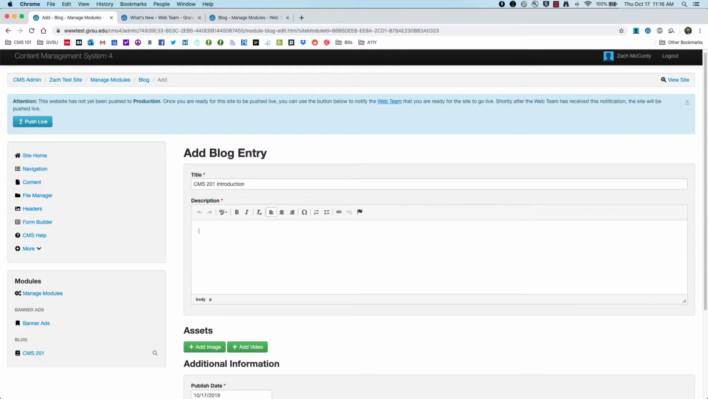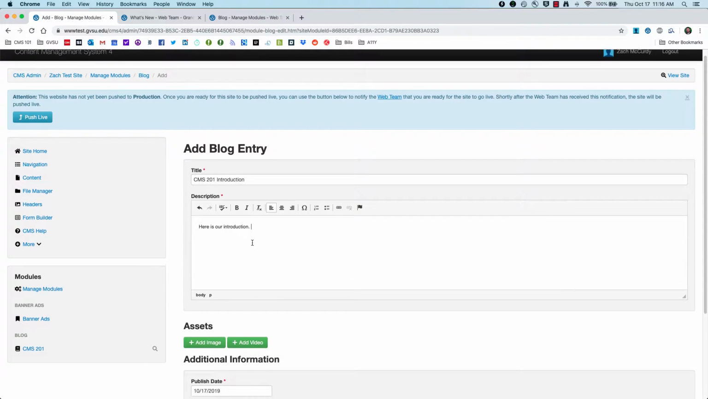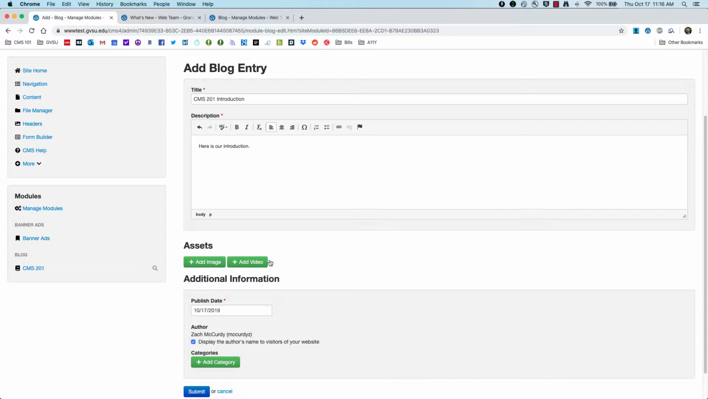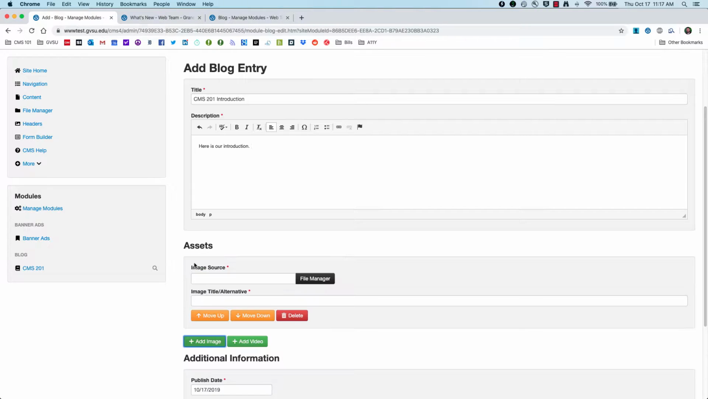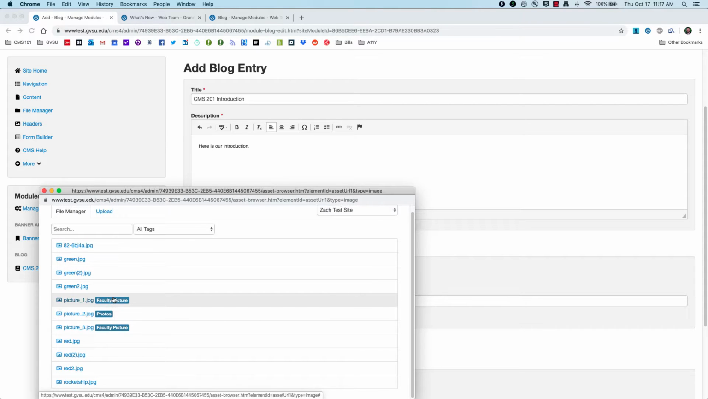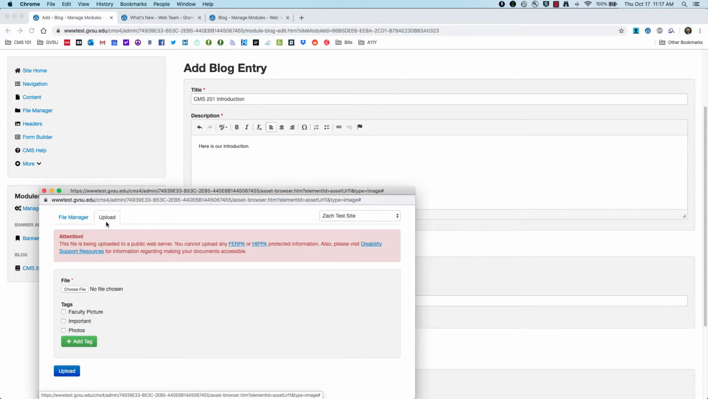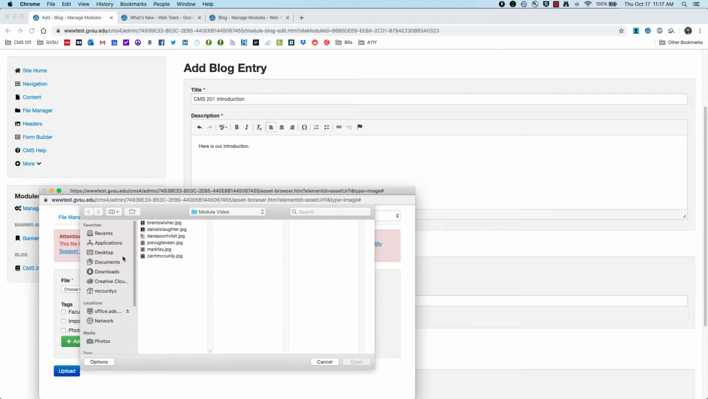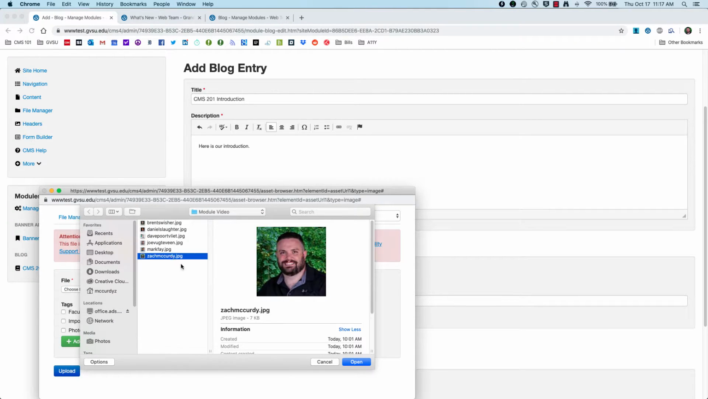Then here's where you would actually write the blog, the description. We'll just make this brief and call it, here is our introduction. Once you've got your text in there, you can come down to this section and add assets, including an image or a video. If I click on this button that says Add Image, it will ask for the source of the image, and this will take us to the file manager. You can choose a picture that you've already uploaded to the file manager, or you can upload a new one. For our example, let's upload a new one and find a picture of me.